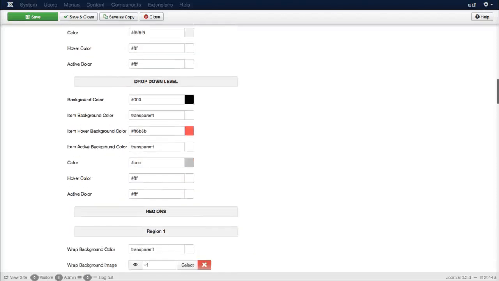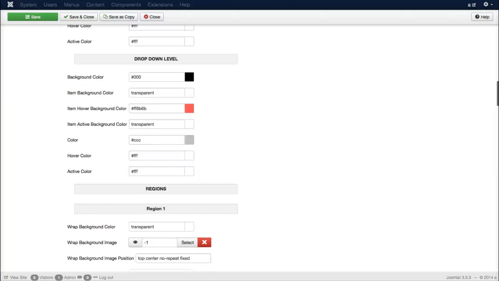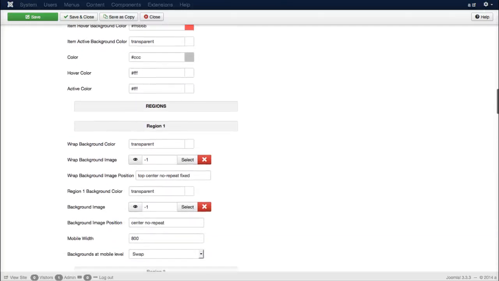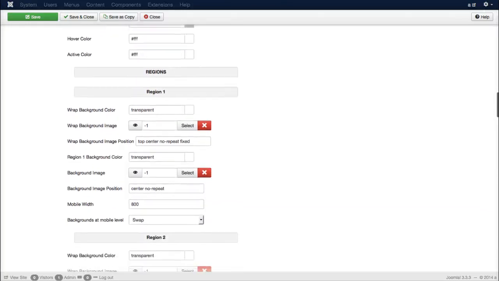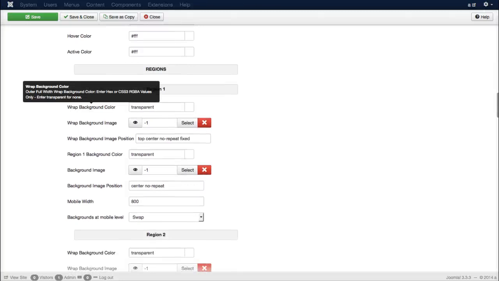Here's your drop down. This is the drop down outer container, the UL, and then we're going to go ahead here with the item background color, and these are for the LIs, the hover, the active, and here's your text colors. Now we get into the regions. Every region is going to have these options. So you can have your main wrap, and that is the main wrap from the left of the website to the right, full browser, full width.